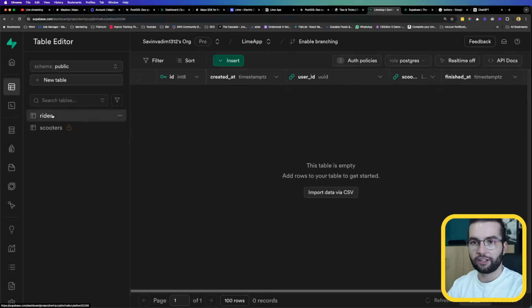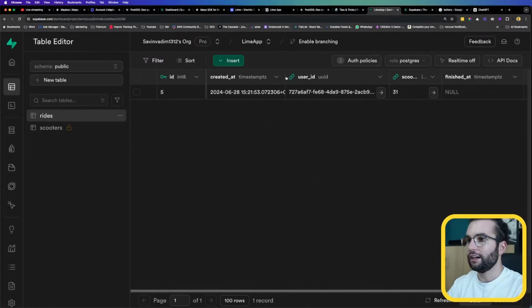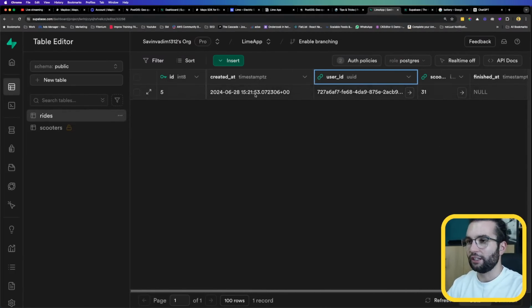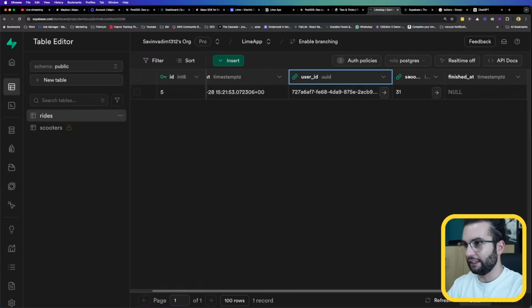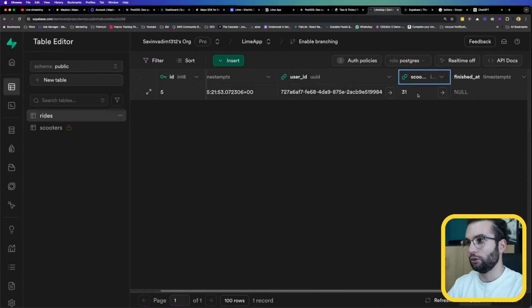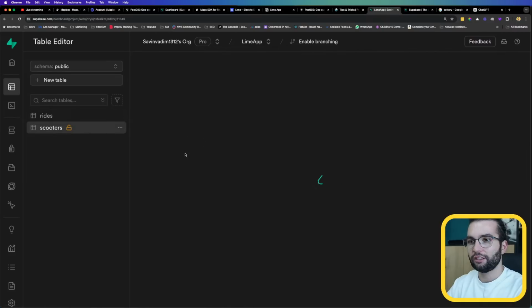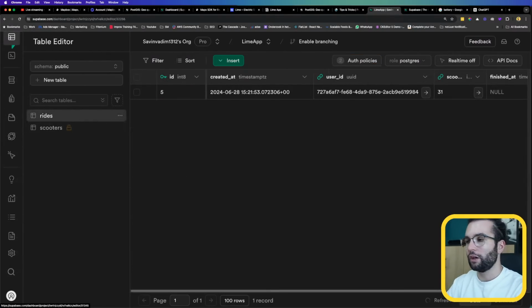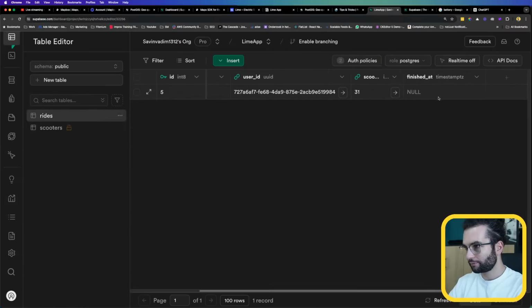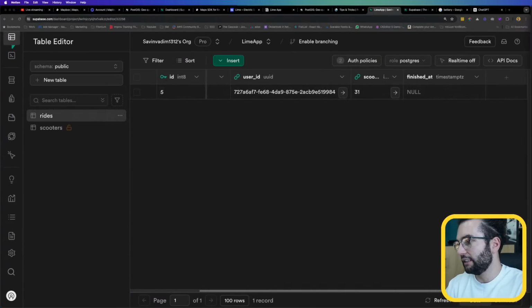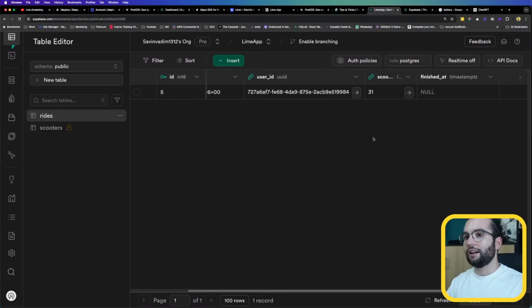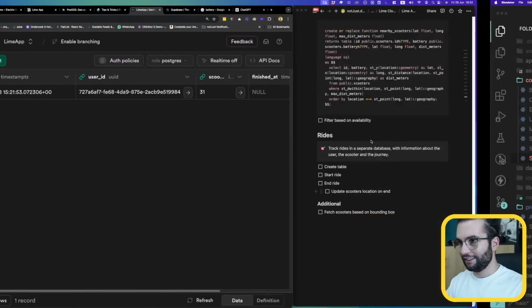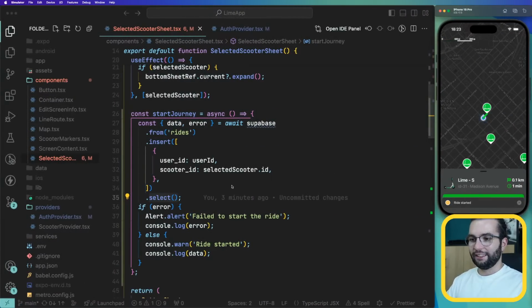If I go to the table editor under rides, now we should see a ride with a timestamp of when it was created, with a user ID that represents my user, and scooter ID 31, which links to the scooter with ID 31. Exactly the one that is closest to us. And because it doesn't have a finished at, that means that the ride is still in progress. Perfect.